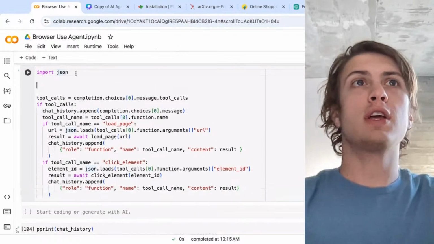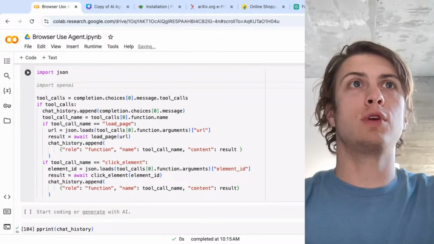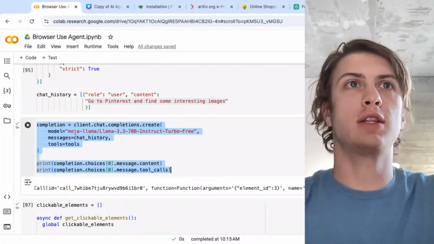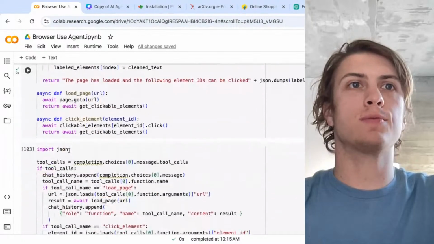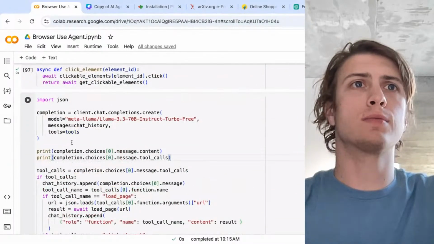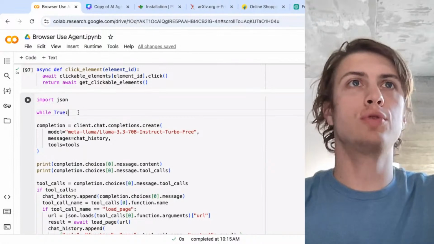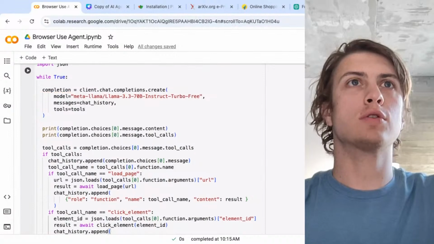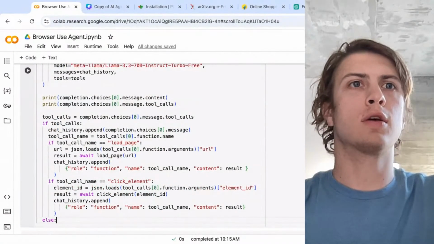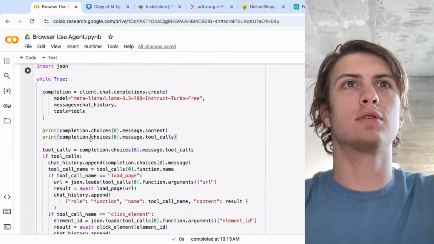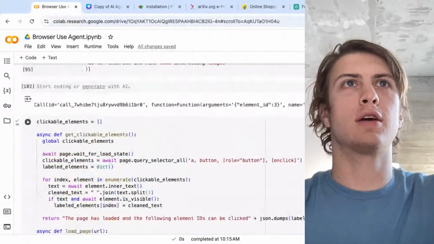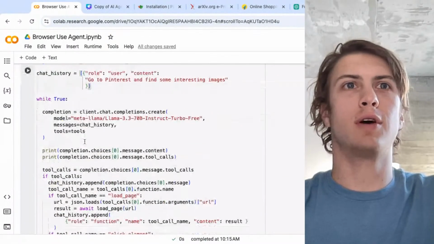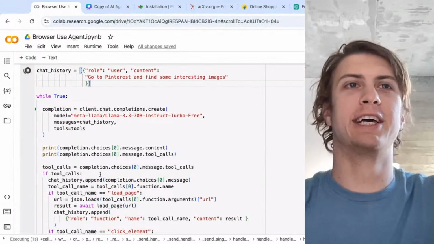This should work in theory, if we put this into a loop like we've been doing so far. So we take this and put it into a while true, right? And then if there are no tool calls, then break, right? Should we just try it? I have to put the prompt at the top here too. This should work. I have no idea. I haven't tried this yet.